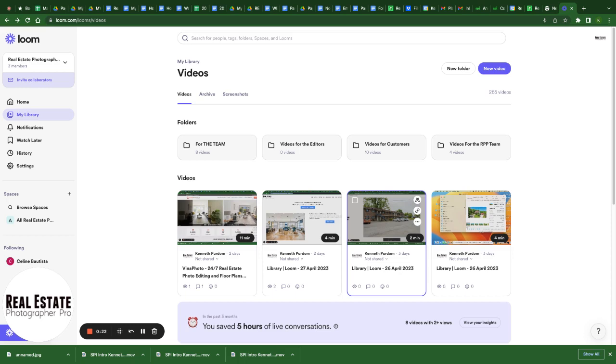So I'm going to go through some of the things we use it for and then suggest some things you might want to use it for, but they do have a free version. It's called Loom. You just go to loom.com and you can get started on their free version.